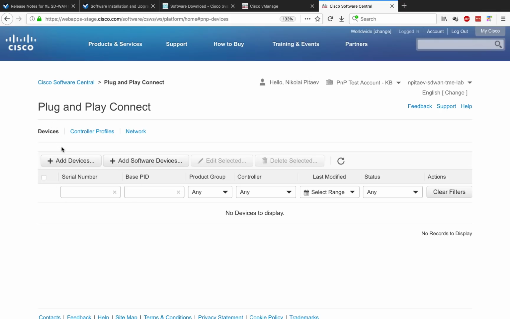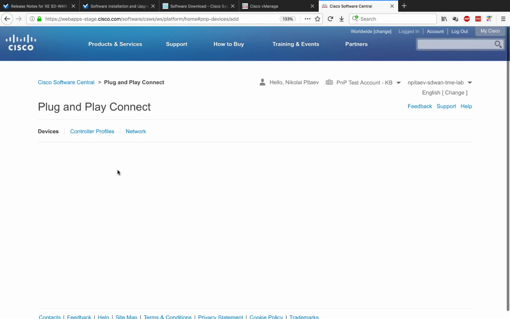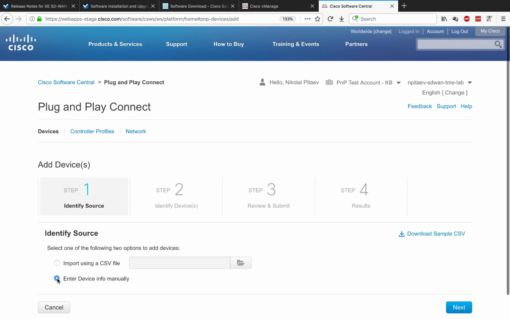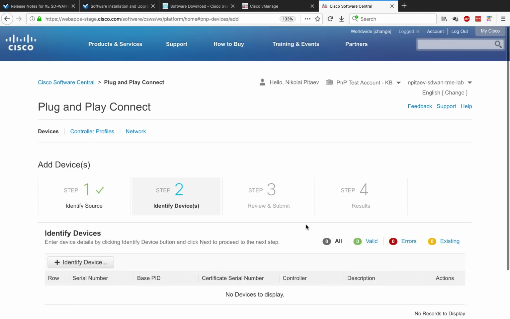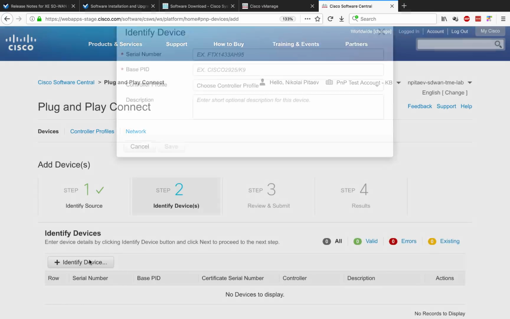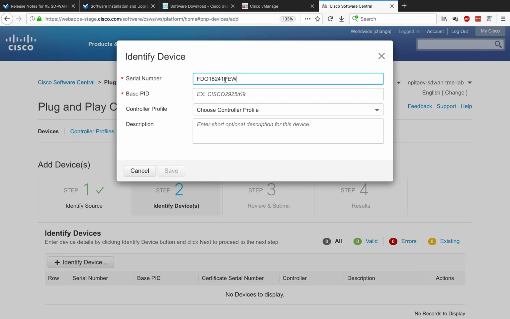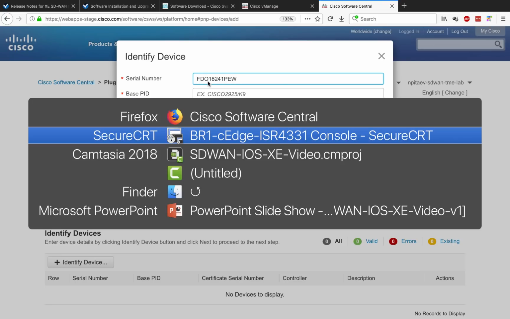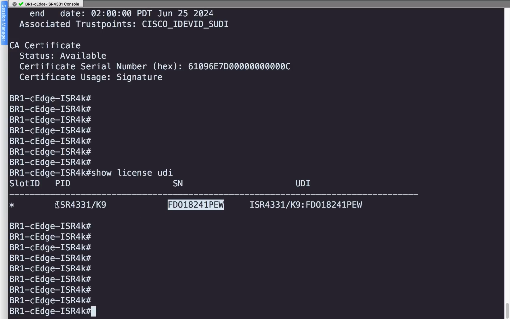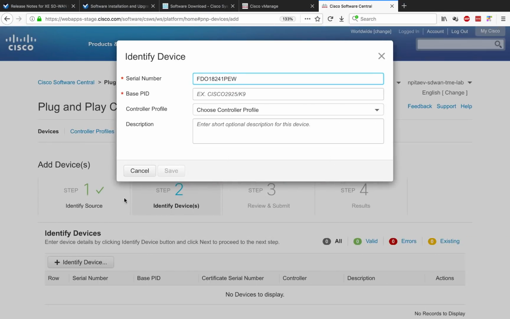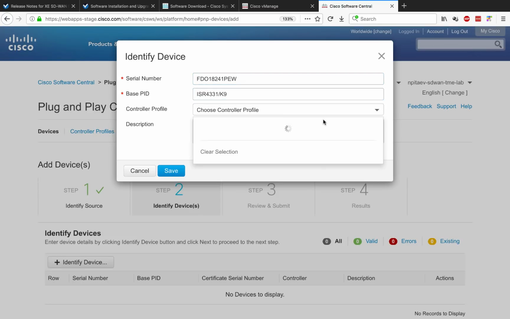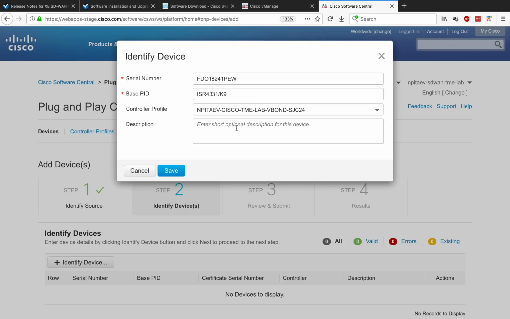Right, so back to devices tab, and then I will add one device manually. I can also import CSV file, but in this case it will be just one device, and I know already serial number. So this is what I got from CLI output, and now I need the product ID, which is this field. And a very important step is to map this device to the controller profile. And that's what we just saw.